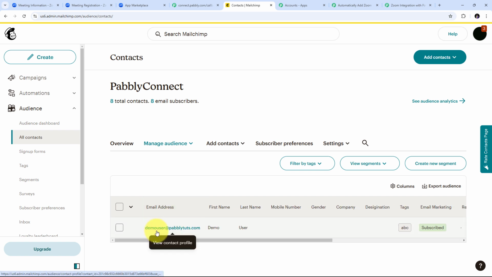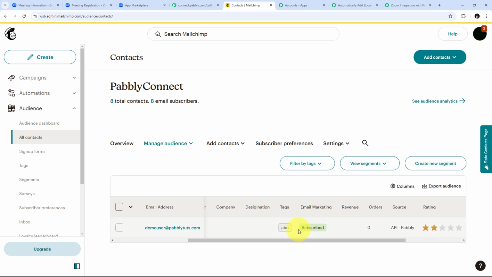I have the email address that is demouser@pabblytudes.com. And also here we can see I have subscribed this member for email marketing. So here we can see I have successfully created this new member by using all the detail of my registrant that I have received through Zoom for my Zoom meeting, and automatically by using those details I have added a new member in my Mailchimp account.